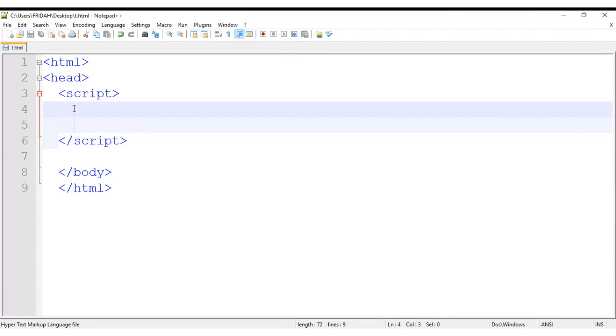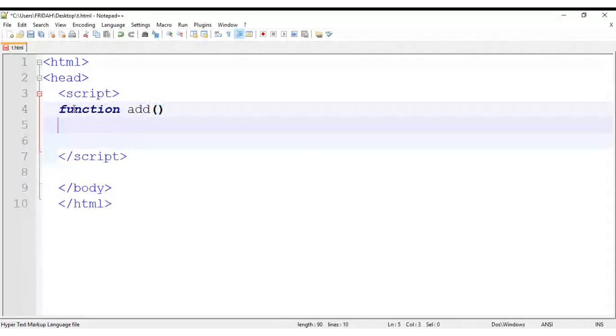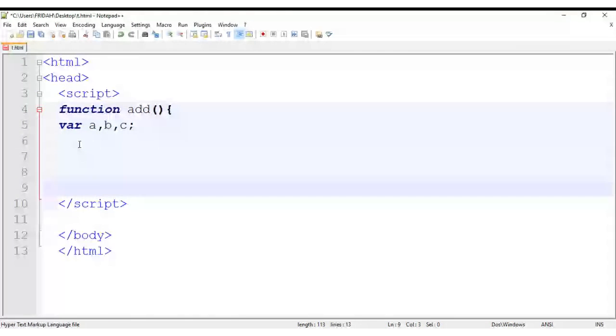Then in the script now, we have a function add. Then now we have to declare some variables. How do we declare the variables in JavaScript? By using var. So we have var A, comma, B, and C. Then it has to be terminated by what? A semicolon. And it's supposed to open the bracket here.